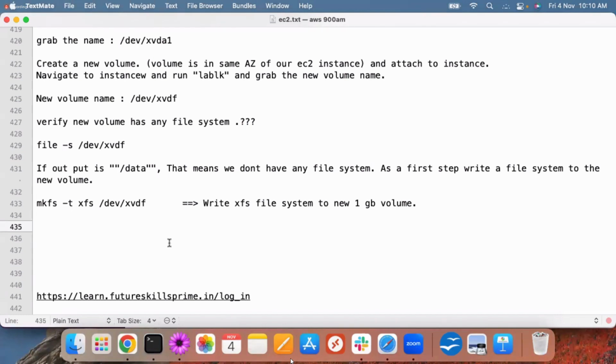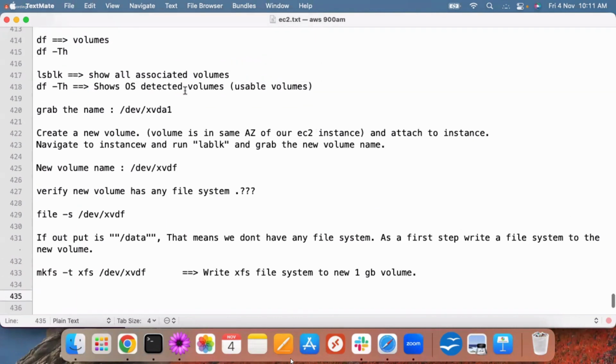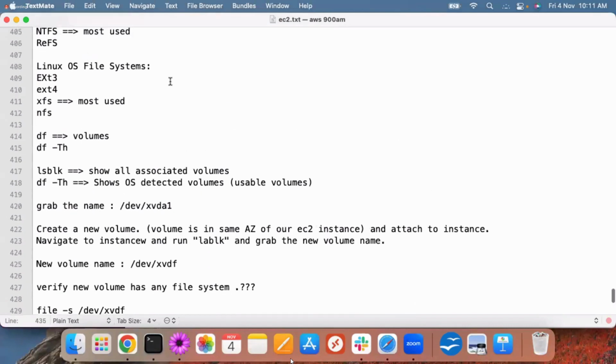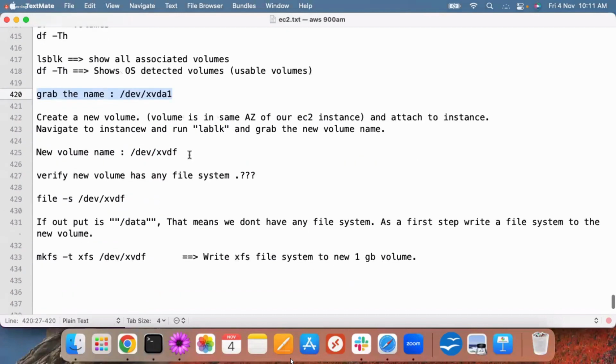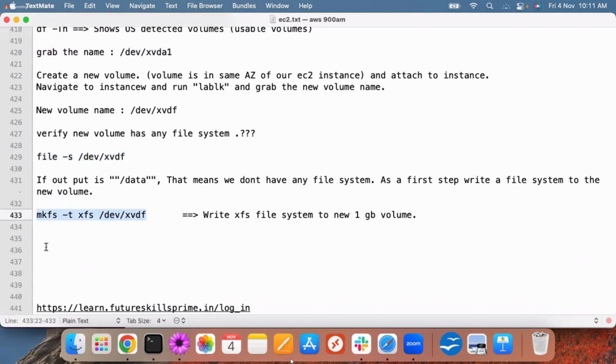So we have created a volume. The important thing is your volume and your EC2 instance both should be in the same availability zone. You attach that volume to your EC2 instance, and by giving this lsblk command, grab your new volume name. If you have any doubt whether it has any file system or not, run this command. Then write a file system, then mount it. Mount /dev/xvdf. So then I have mounted to volume 1.